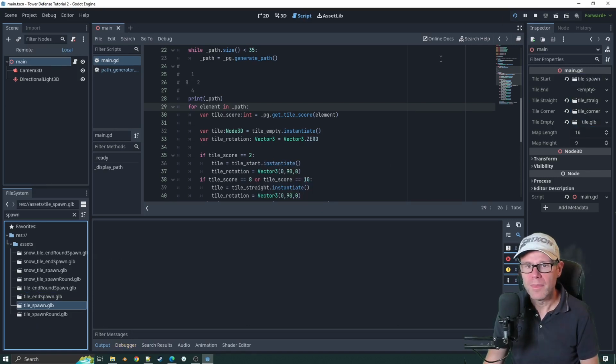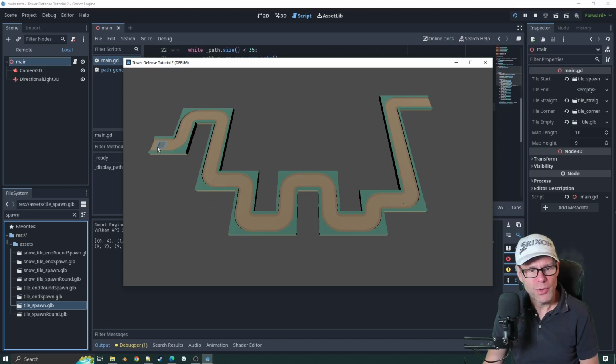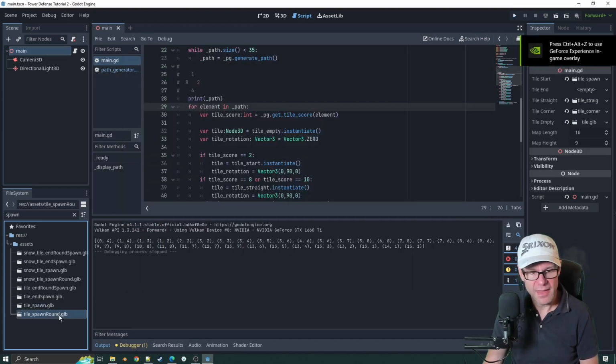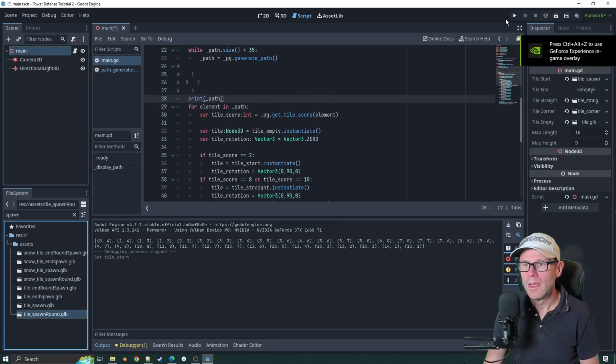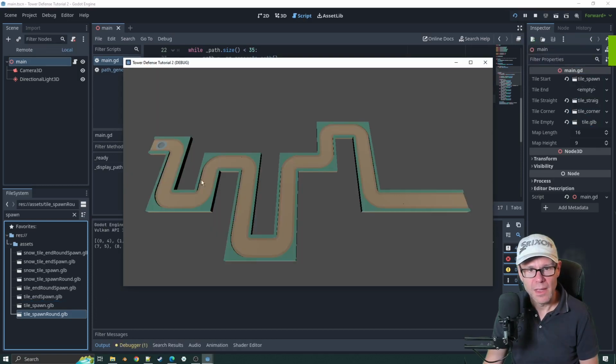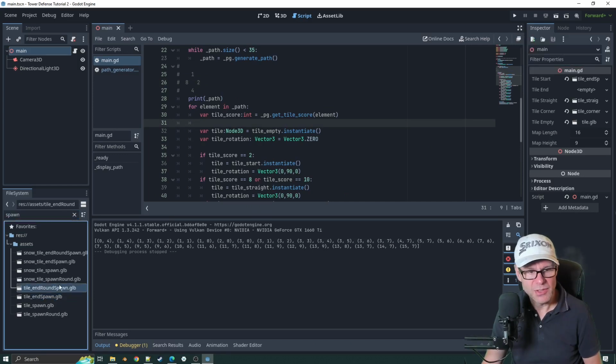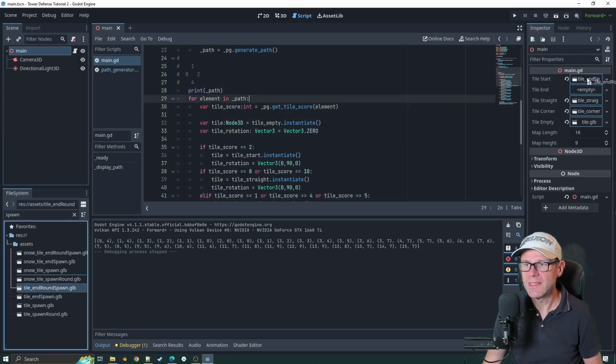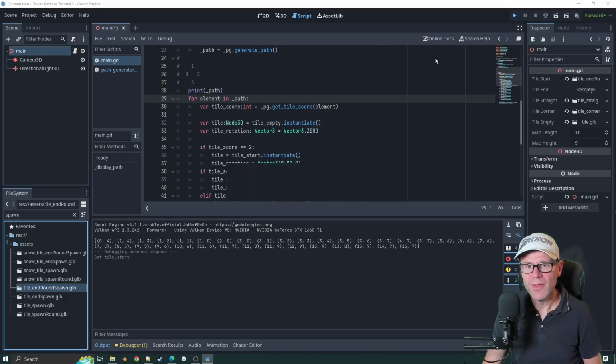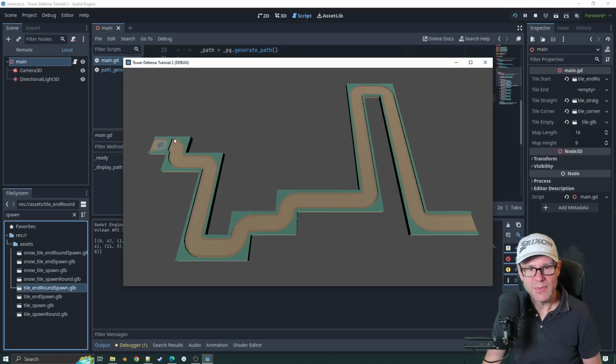Let's have a look. That's not the one I want. I want a tile spawn round. That's what I want. I think that's what I want. Let's try it again. No, that's just around. I want one that's edged off here. One second. Let me find that. Okay, I think it's tile end round spawn, which is a bit confusing, isn't it? Because that's the start. But so if I just run that now, it might be around the wrong way. It is. We need to flip it 180.